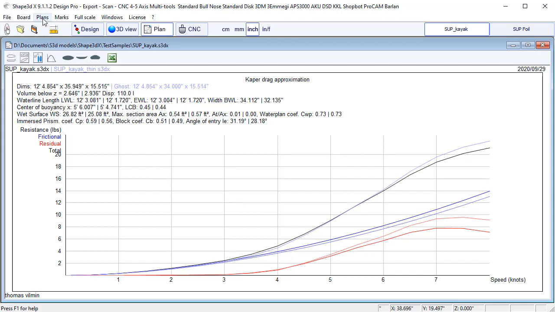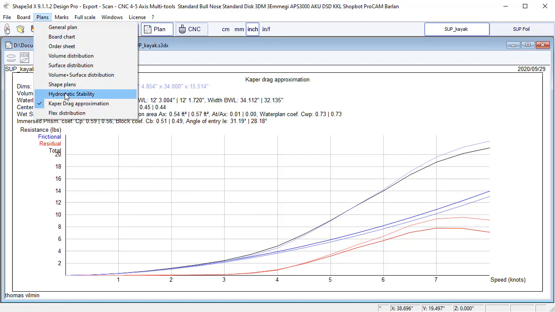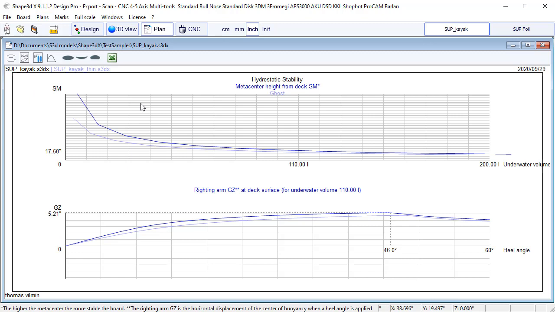And so in the plan map, you could also go to hydrostatic stability to compare the ghosts, and you will see, as you could expect, the metacenter is lower for the thinner board, so it means that it's less stable, and same for the righting arm.